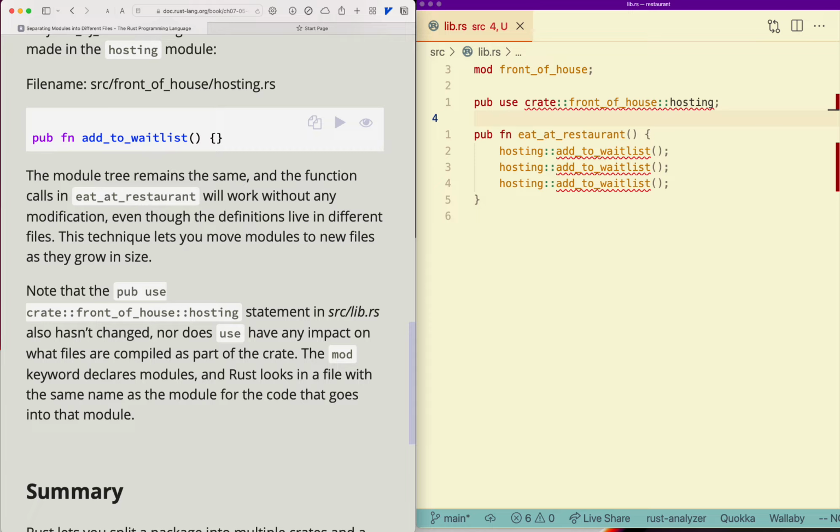Note that the pub use crate::front_of_house::hosting statement in src/lib.rs also hasn't changed. Nor does use have any impact on what files are compiled as part of the crate. The mod keyword declares modules, and Rust looks in a file with the same name as the module for the code that goes into that module.